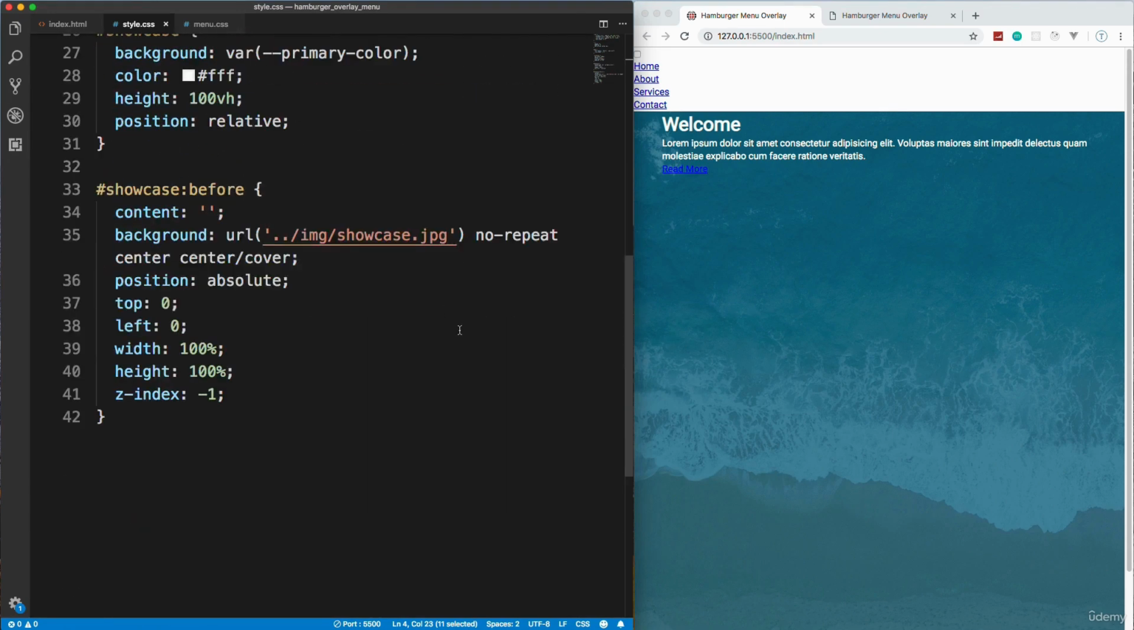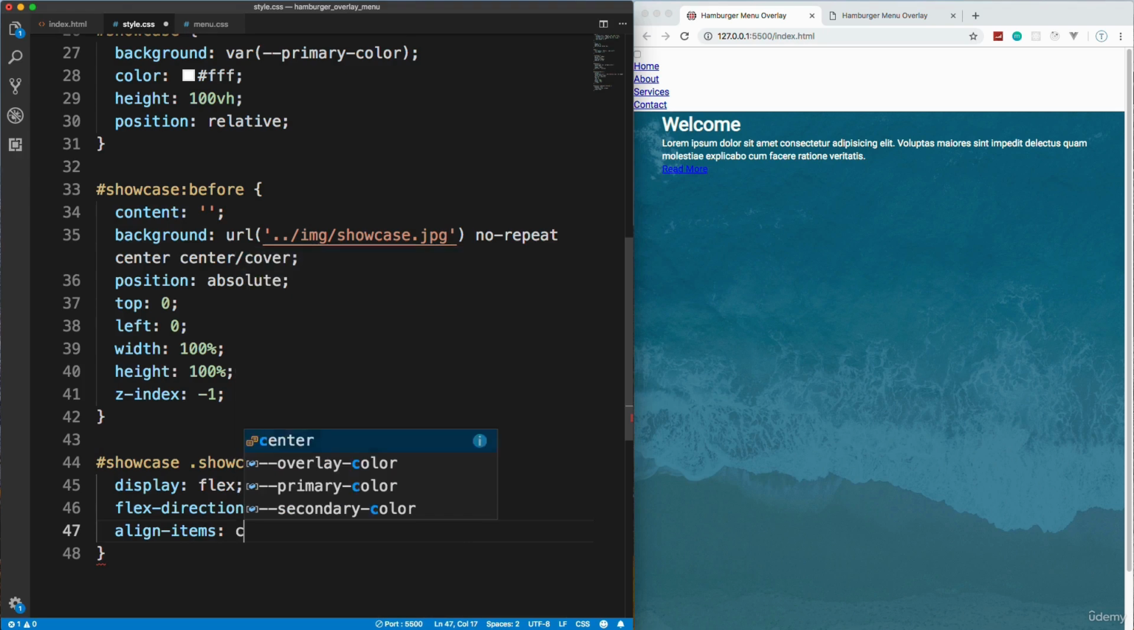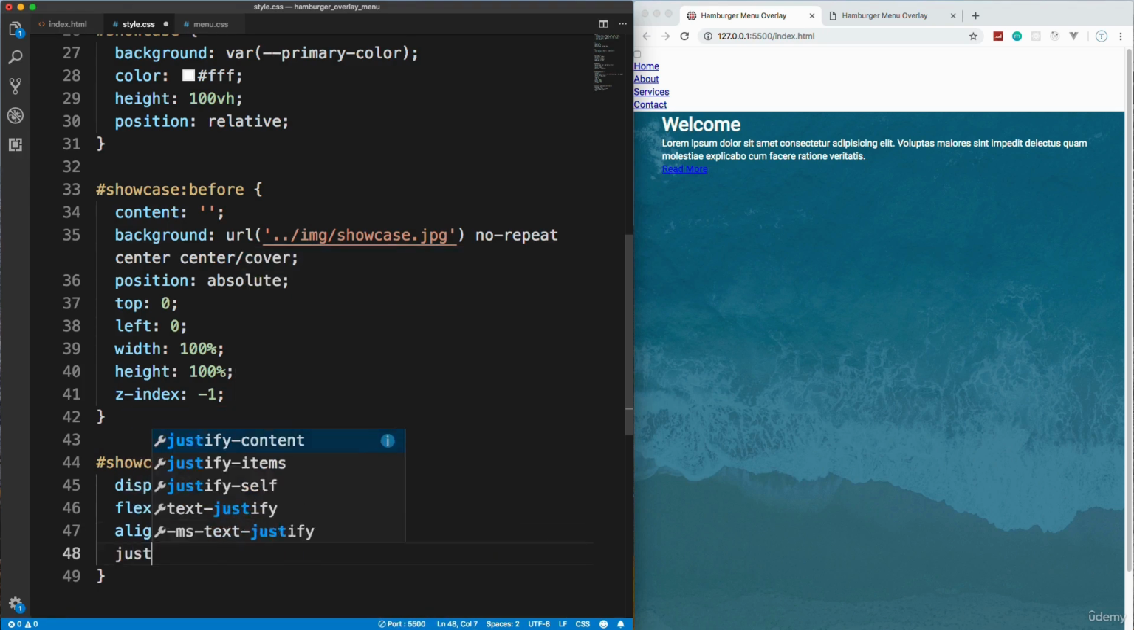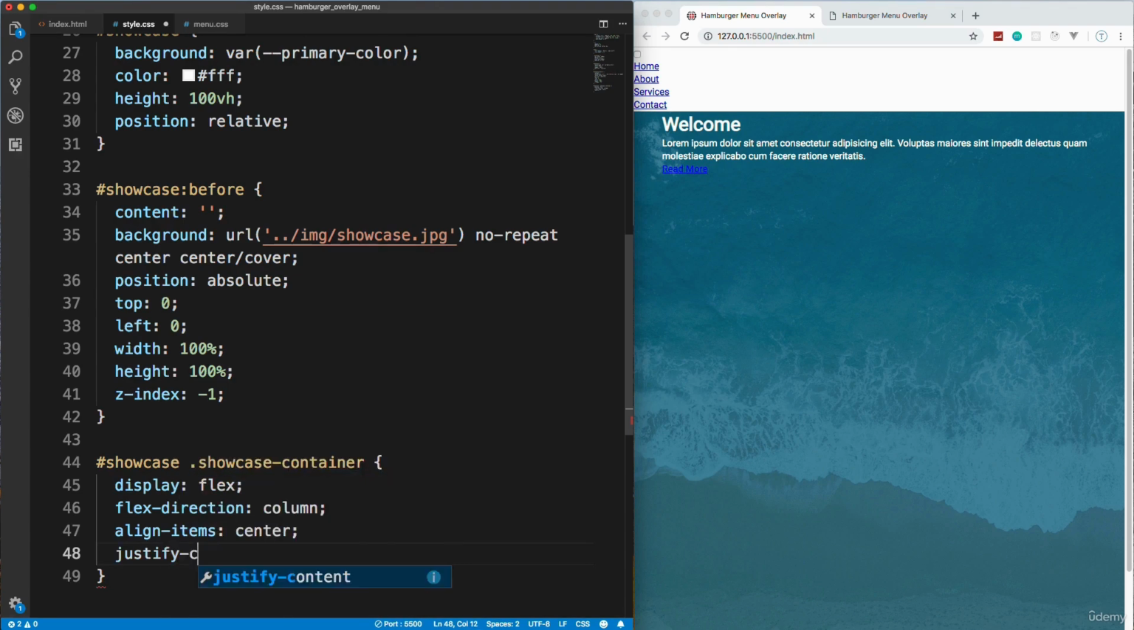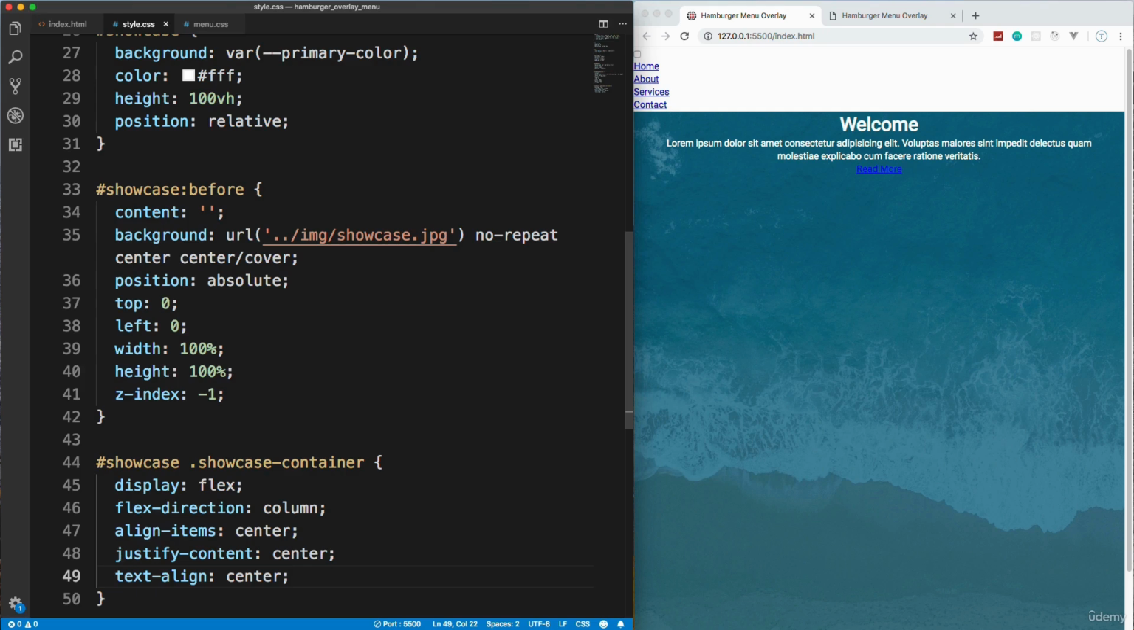So let's see. Let's make the showcase container a flexbox so that we can center everything. So we'll say showcase container. We want to display flex and set the flex direction to column because we want this to go up and down, and we want to do all of our centering. So align items center. This should start to get drilled in your head. Justify content center and text align center. Okay, so that should put it in the middle.